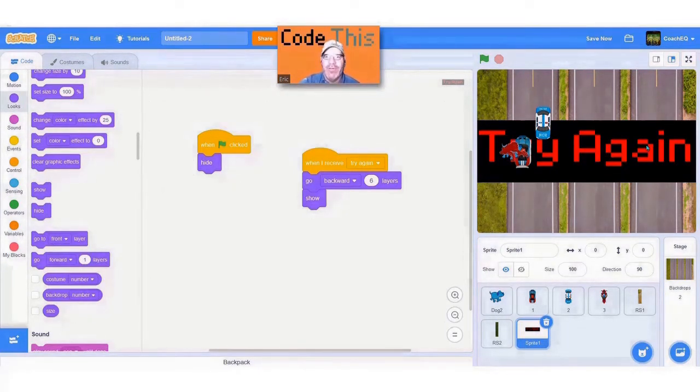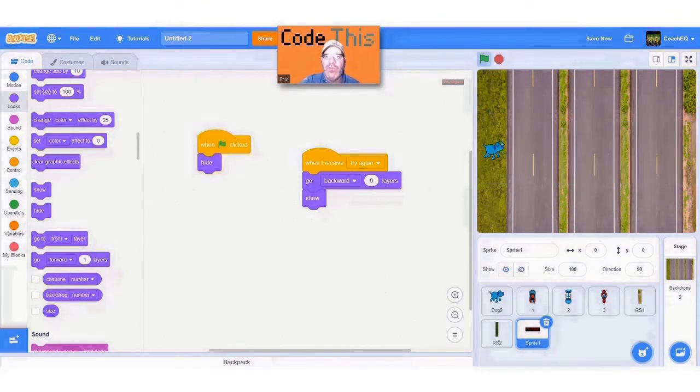So very cool. Okay, now we got the try again, and now what we want to do is we want to reward Mr. Dog if he does in fact get all the way across to the other side. Well, there he is. Okay, well, what do we want to do? We want to change the level, so that's what we're going to do next.